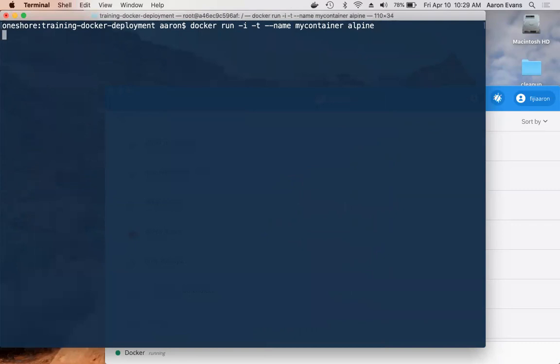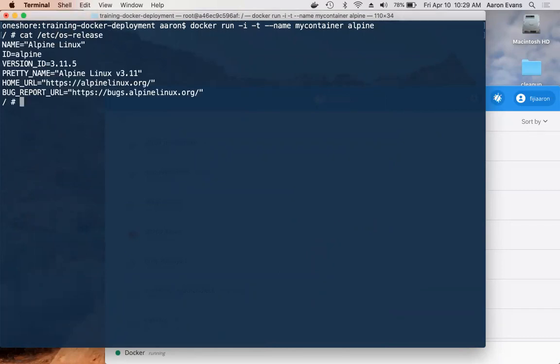Let's try that. Third time's a charm. Okay, great. And I can see the OS release, Alpine Linux. That's just what I wanted to show you, how to see those options. We're going to see some other options, and I can exit out of my container here.